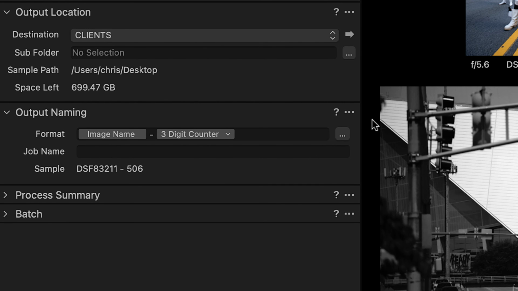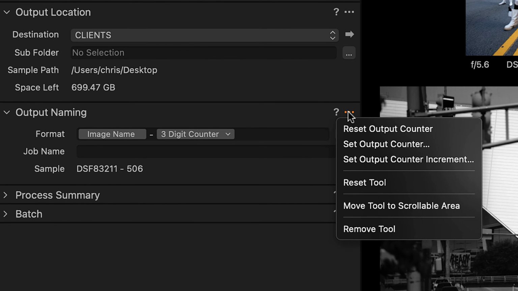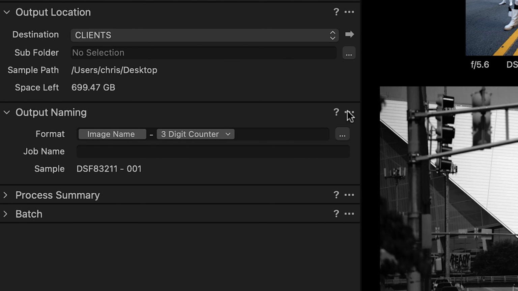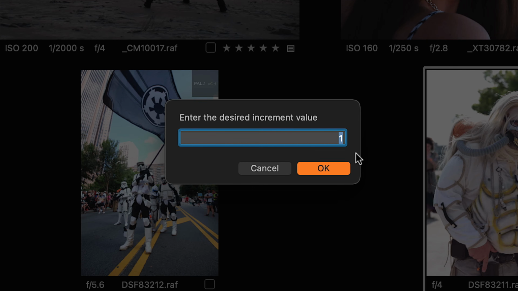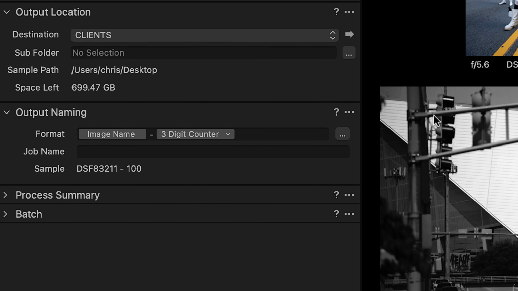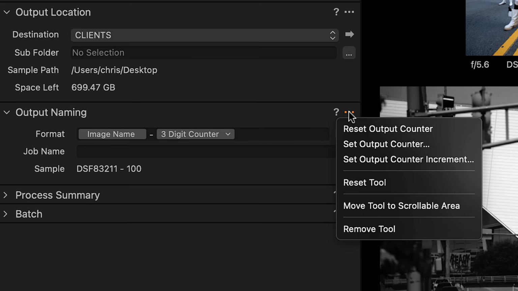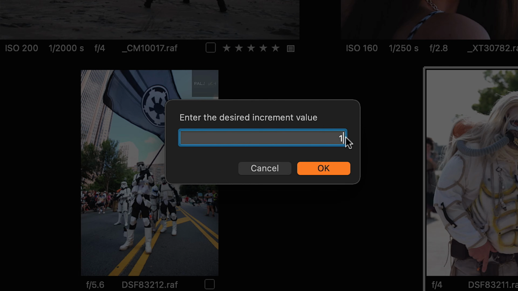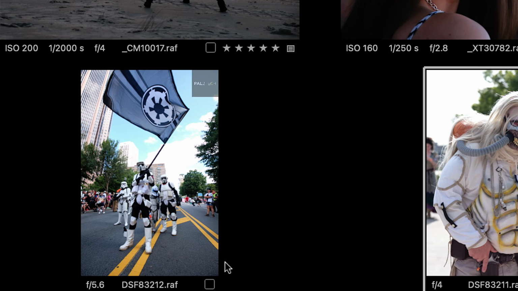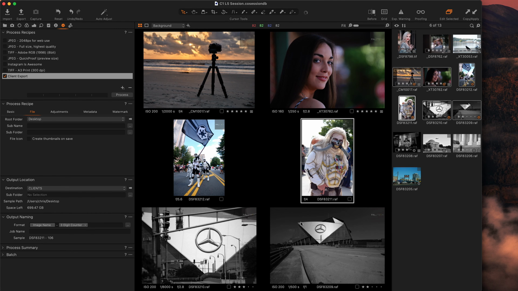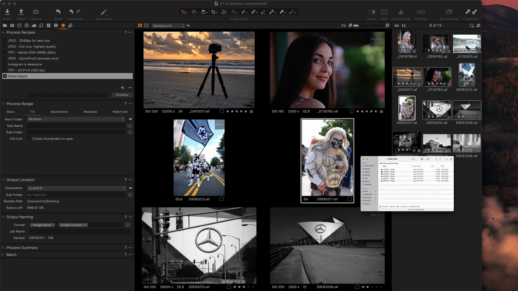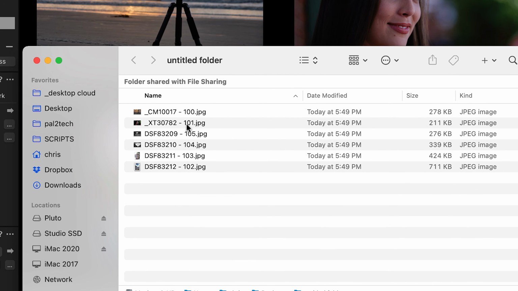I'm going to go ahead and click on the ellipses right here next to the question mark. I'm going to reset it, okay? But I'm going to set my output counter. I want to start it at 100, okay? And I want to be sure, if I click on the ellipses again, that it increments by 1, and there it is, okay? So there's an image name, 3-digit counter. I'm going to go ahead and click on process. And have a look at this. There they are. You see that? They're incremented by 1, and you can just name them those numbers.